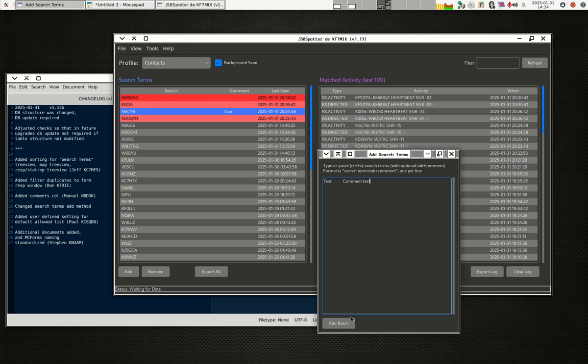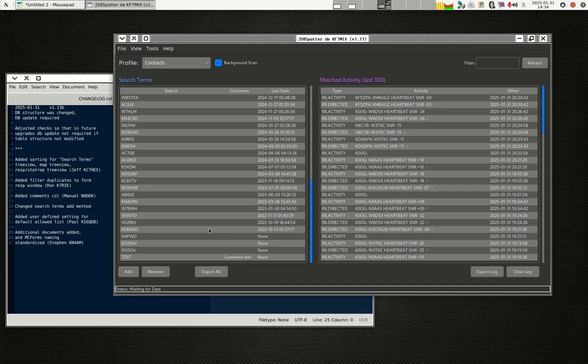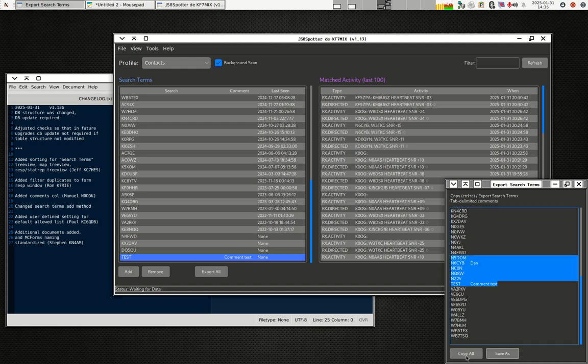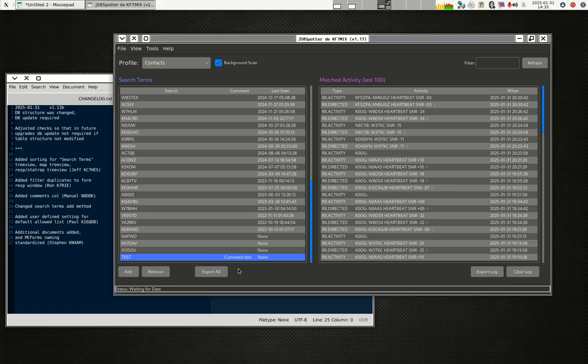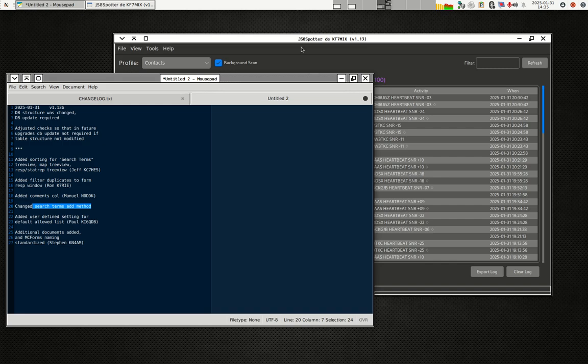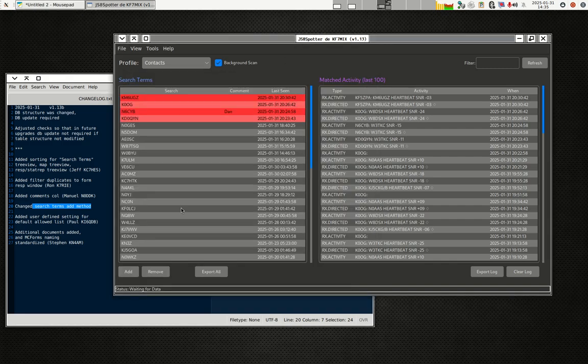So I'll put a test comment there, add that, and go to the bottom, and you can see the comment has been imported with that. Again, you can put multiple lines in this view, or you can copy paste. So on the export as well, you'll note that comments are included with the tab character. So if you save this or copy it, your friends can import it or your group can import it, and it will include the comments. So that's just kind of a nice addition.